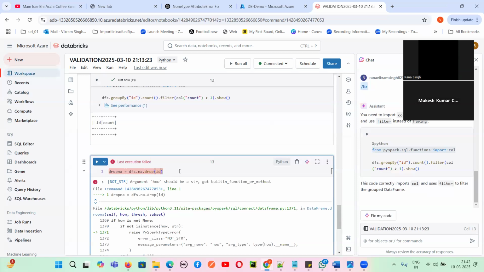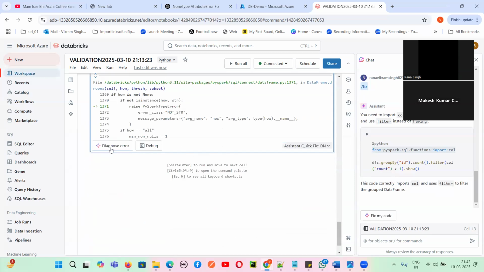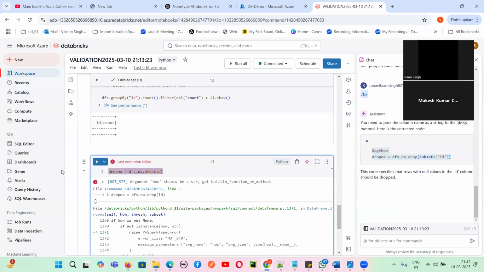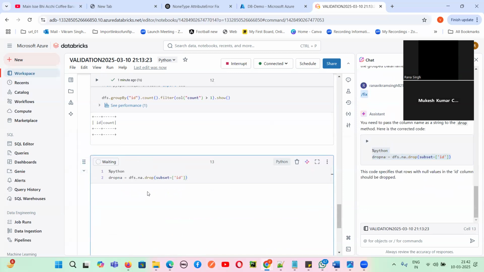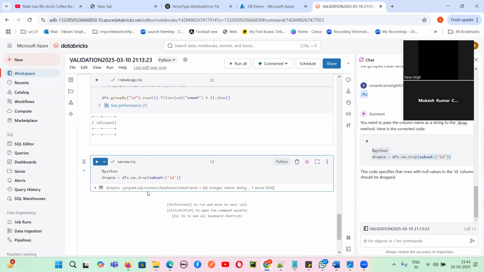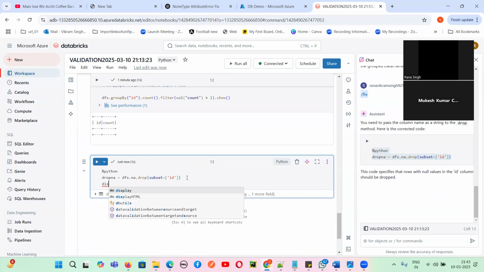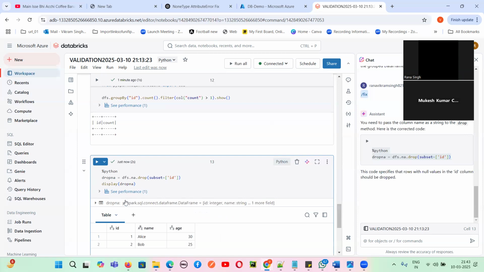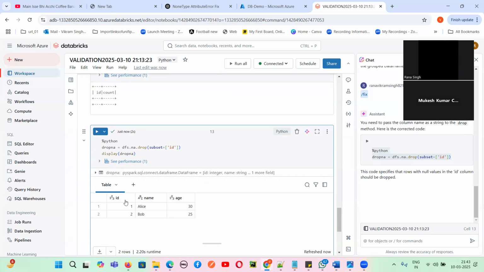No, this is not the correct code. So whenever you get this kind of thing, you can just diagnose your code. Okay, subset is equal to id. Dropna, so subset equals to ID, you have to take the column name. Yes or no, Mukesh? Yes, sir. So you'll get no records. If you want to see this, you can just write here display, dot show, dot na. So you should not get any record. Yes or no, Mukesh? There's no null record. Yes or no? Yes, sir.